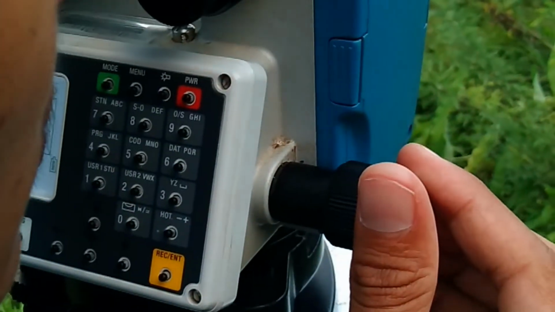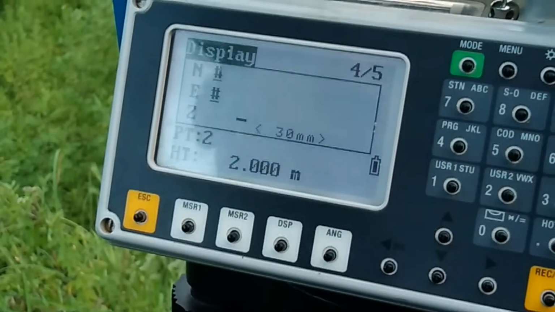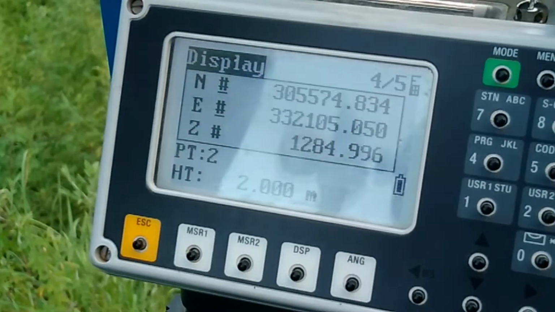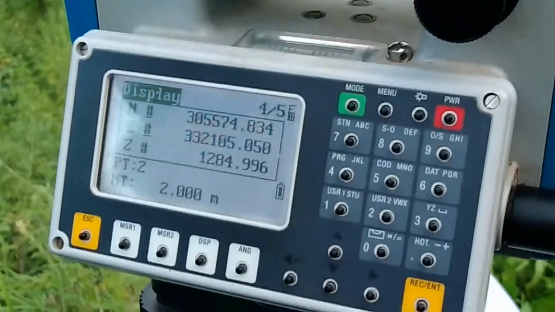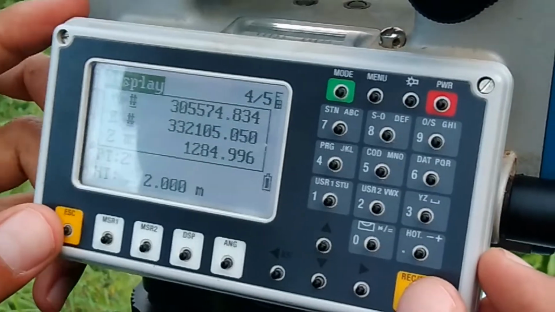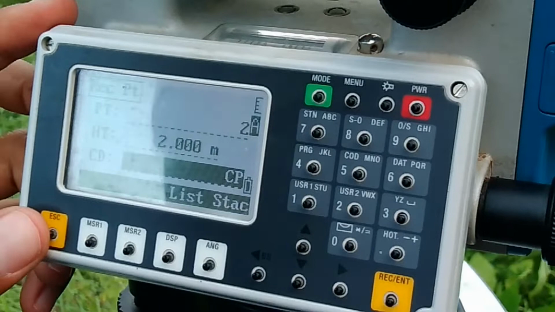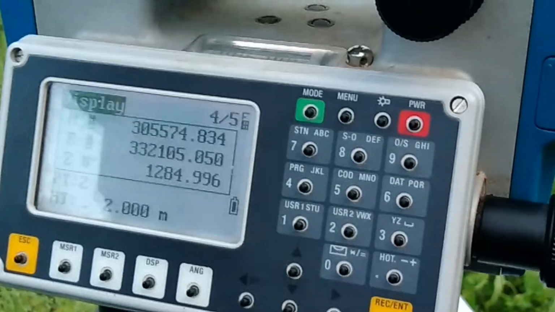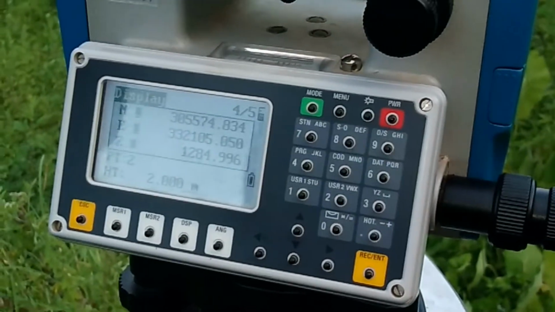Before backsighting at the station whose coordinates you need to find out, you need to save or record the data of the previous station, for which you need to click on reset or enter button. Then you can backsight at your station and calculate your coordinates. After the sight has been completed, I simply click on measure 1 and click on escape to find out the coordinates. As you can see here, in this way I have calculated my coordinates, and these coordinates are correct to the ones I have calculated.